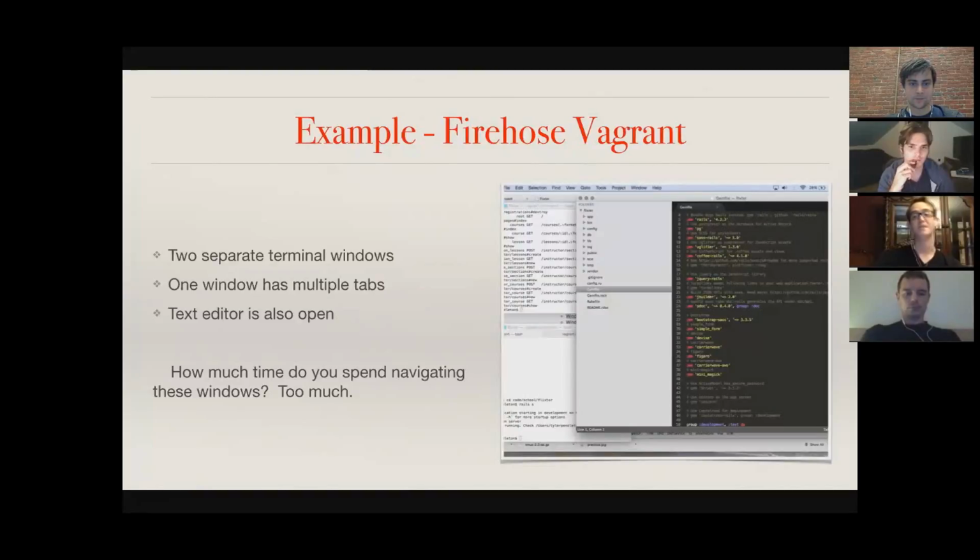An example of not using this would be the Firehose Vagrant. When you start up your server, you get the Vagrant going, and you get all this other stuff going on. You have two separate terminal windows open, one window with multiple tabs, and a text editor open, and you spend half your day navigating the windows.